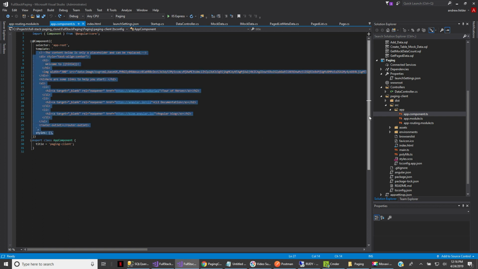All right, so the next thing I'm going to do is go ahead and move all this HTML out of the app component and separate it into an app.component.html, and I'll add an app.component.scss, and then I'm going to add 3 components, one of which will be a mock data component, one will be the mock data display component, and one will be our actual pager component.